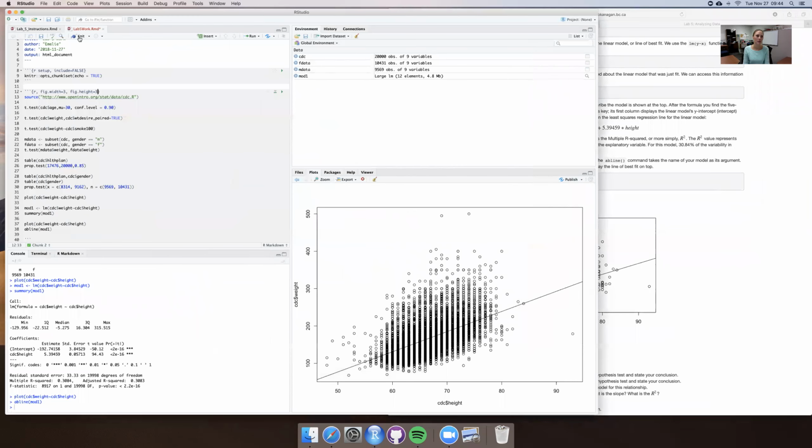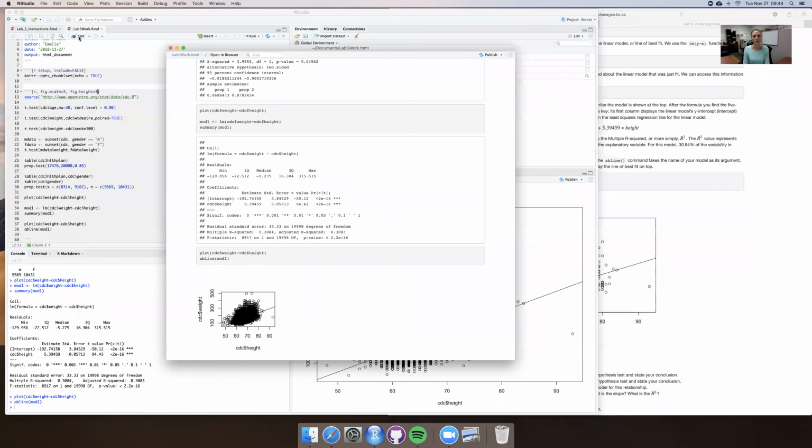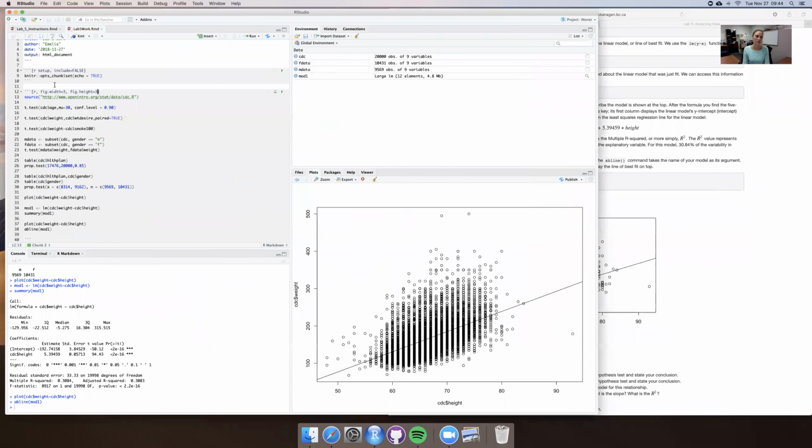So just from before, it looks like this. If I knit this again, it's 3 by 3. Not sure what units, but it's smaller. So if you're making lots of plots and you think that they can be shrunk down a little bit, then go ahead and just shrink them down using the fig.width and fig.height arguments.